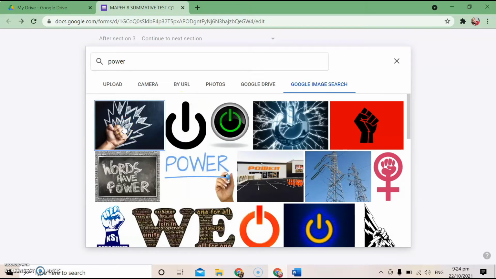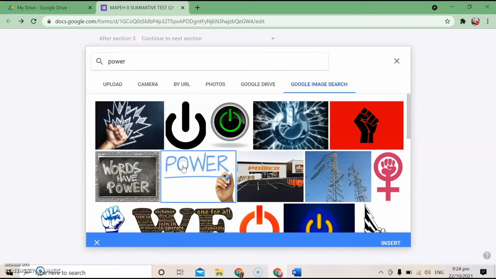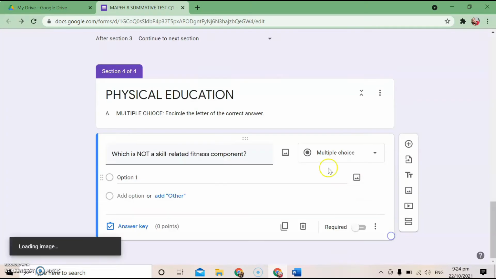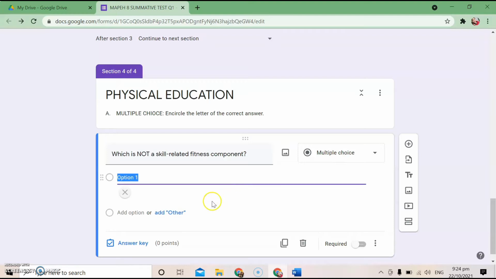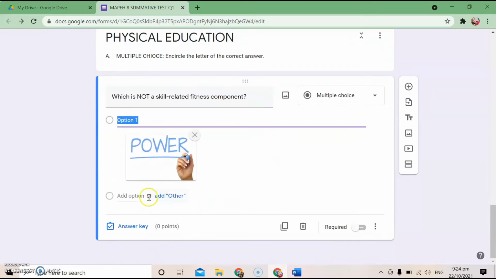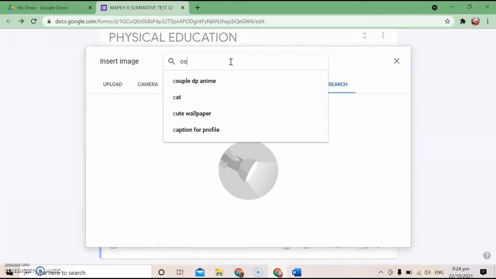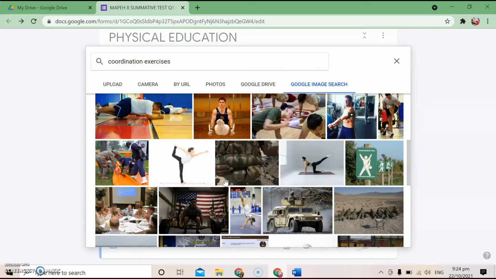Okay, power. Okay, let's, for example, insert this. Just click it. Insert. So, ayan na po, ang option 1. Option 2, let's put another coordination.